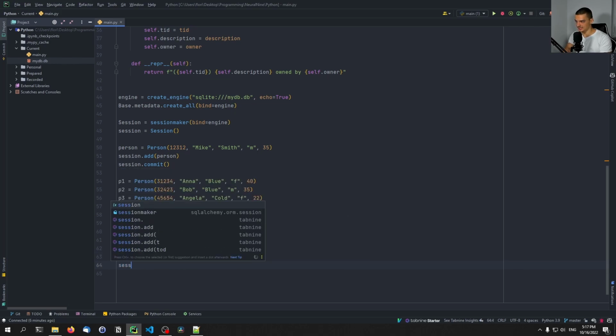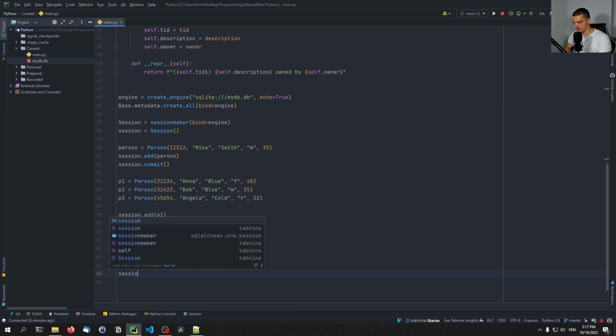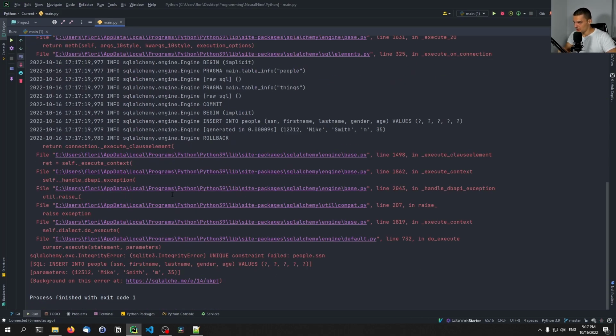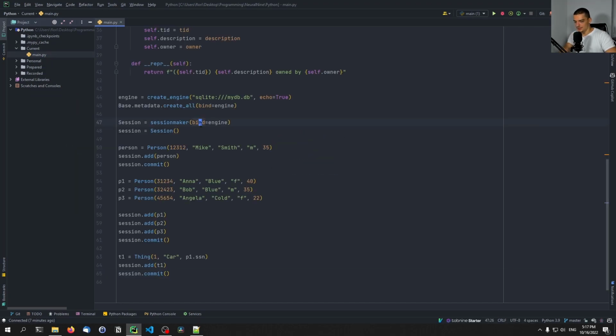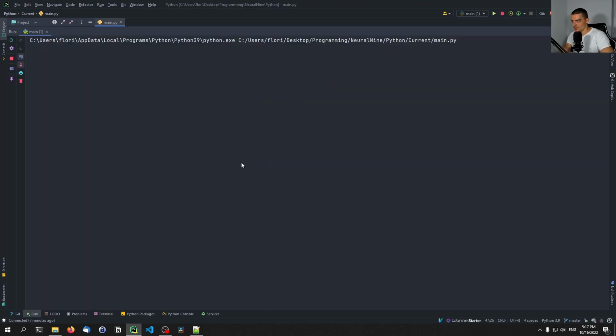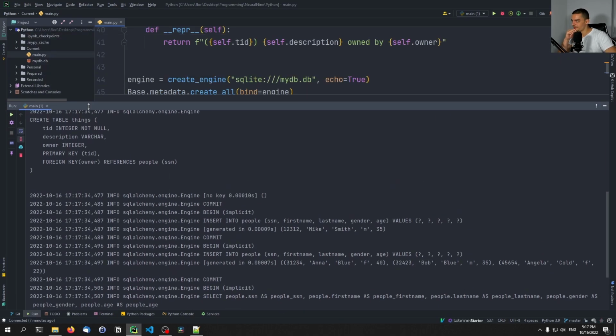And then I'm going to say session.add t1, session.commit. And let's see if that works. No, we have a problem. What's the problem? Unique constraint failed. Oh, I think this is because we already have a table, because we already have a database. So let's zoom in again and run this again.